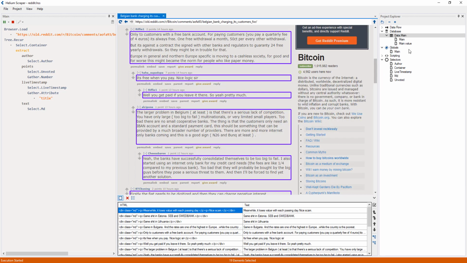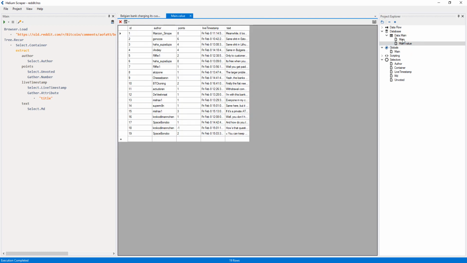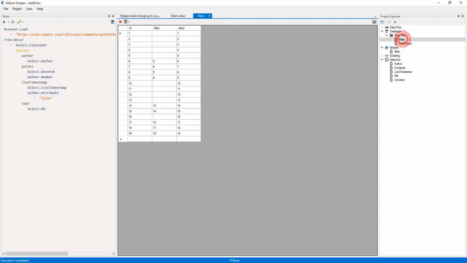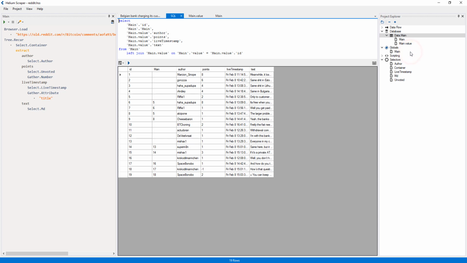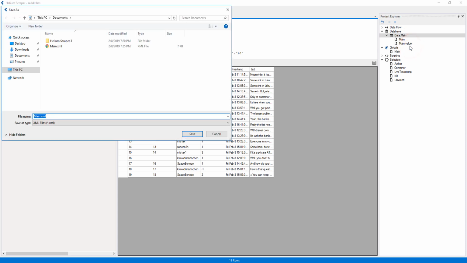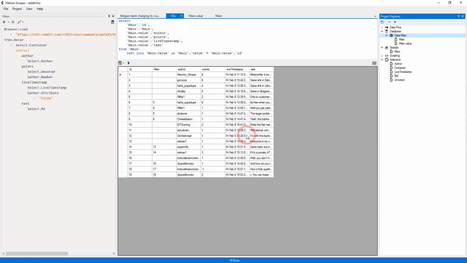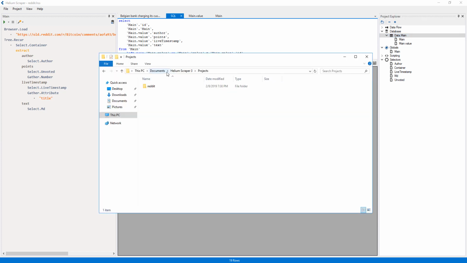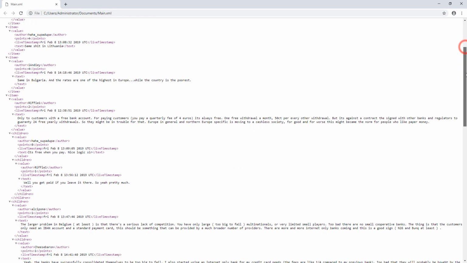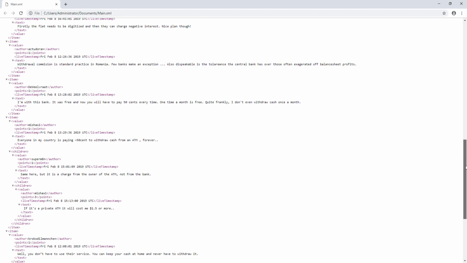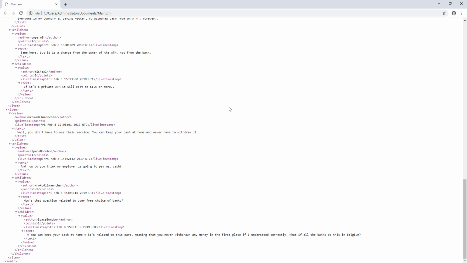Two tables have been generated. The main.value table contains the list of comments. And the main table contains the parent-child relationships between comments. We can see this data as a single table by right-clicking the main table set and selecting Join Tables. Here, the main column contains the ID of the parent comment. We can also export this table set as an XML file. When exporting a tree, the XML will have the same hierarchy as the original comments. This concludes our tutorial.